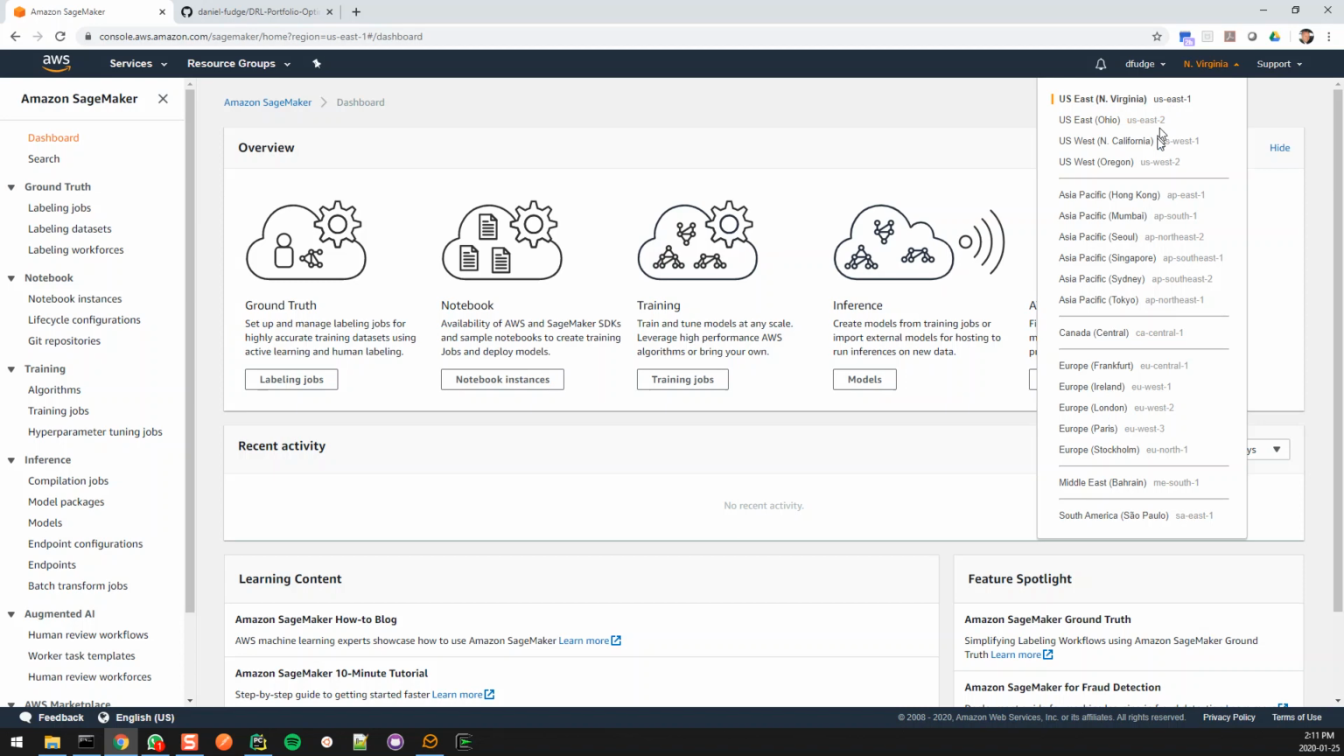A good practice, I find, is to pick your favorite region and constantly go in there. That way you have a good idea and you won't have any missing. I usually pick North Virginia. It's where a lot of the new stuff comes out. However, you could pick any of the regions as long as you're consistent.